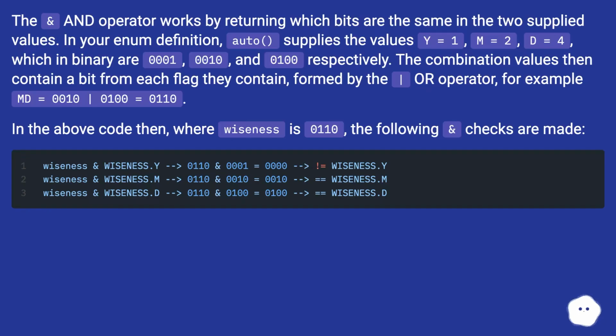The combination values then contain a bit from each flag they contain, formed by the OR operator, for example md equals 0010 OR 0100 equals 0110. In the above code then, where wiseness is 0110, the following AND checks are made.